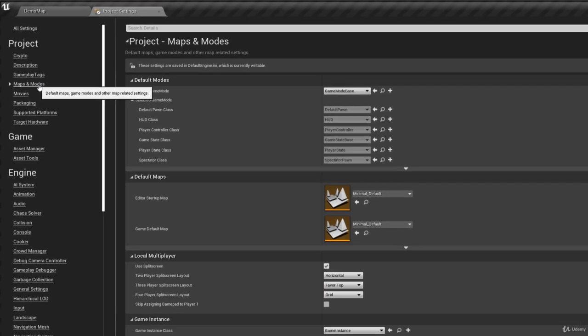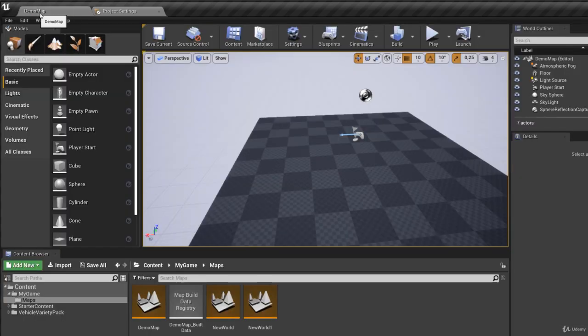Okay, now what I want to get to here is the maps and modes, because that's what we are concerned with right here. You have default mode, so this is where you can set the default game mode. And down here we have the default map. Now you can see this is where the problem comes in, because the editor startup map is currently set to minimal default. And so when I close off the editor, it's going to open up a different map than what I have open currently, which is this demo map that you can see the name of in that tab, okay, because that's the map that we have open and what we are currently editing in that particular tab.